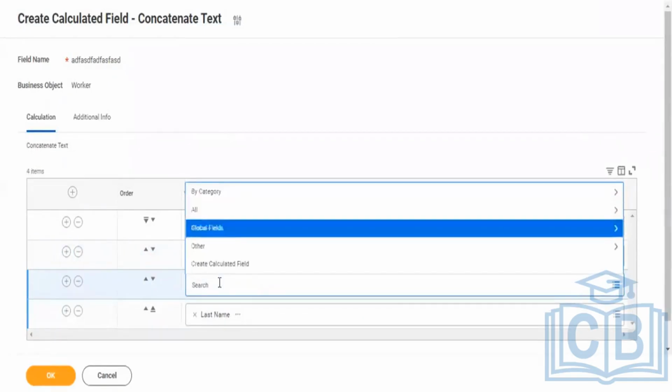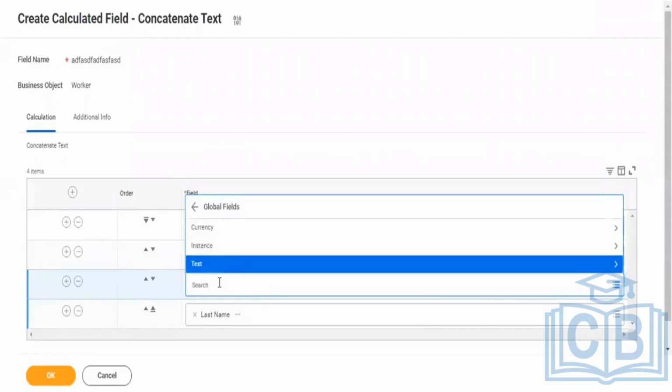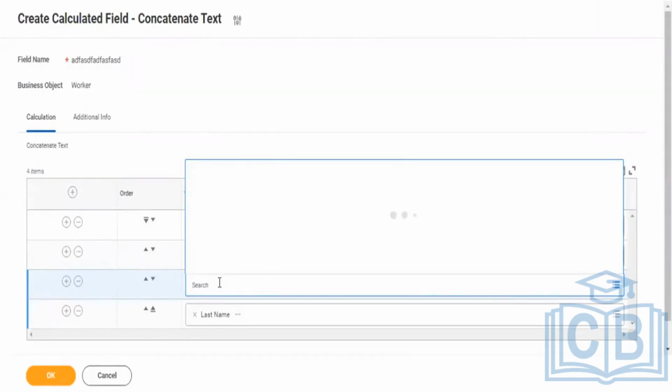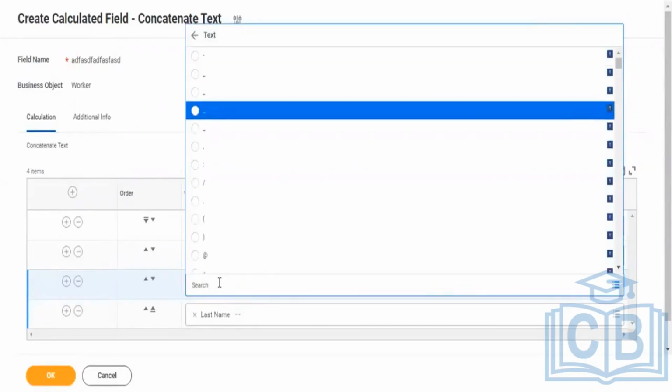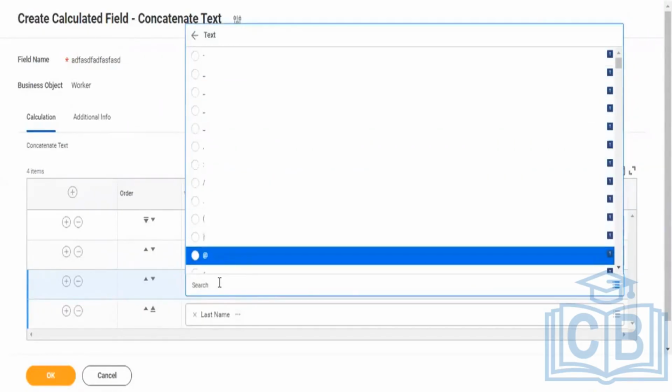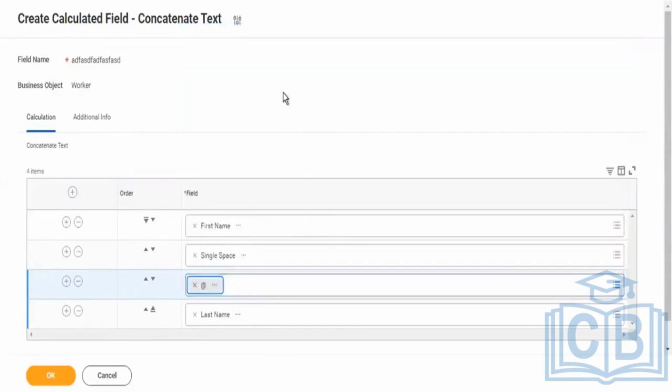I'll go in here, global fields, and I want, let's say, at the rate. Now the system would get me first name, then a space, Ravi space at the rate Smith. That's how it would get me the output.